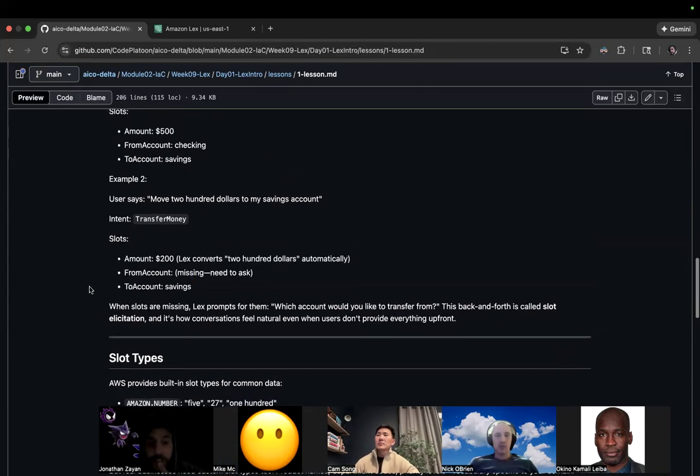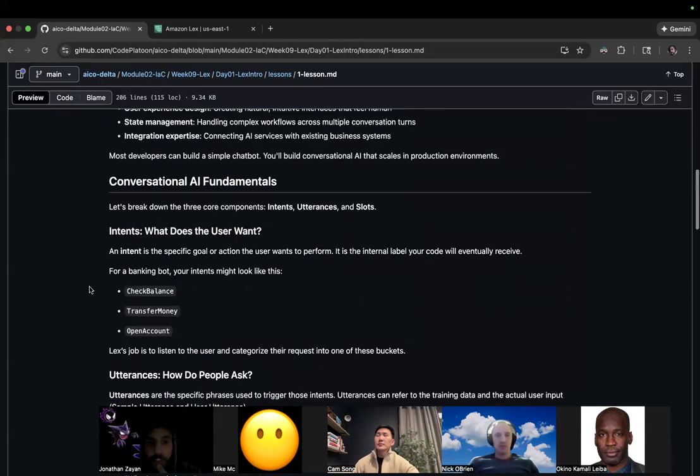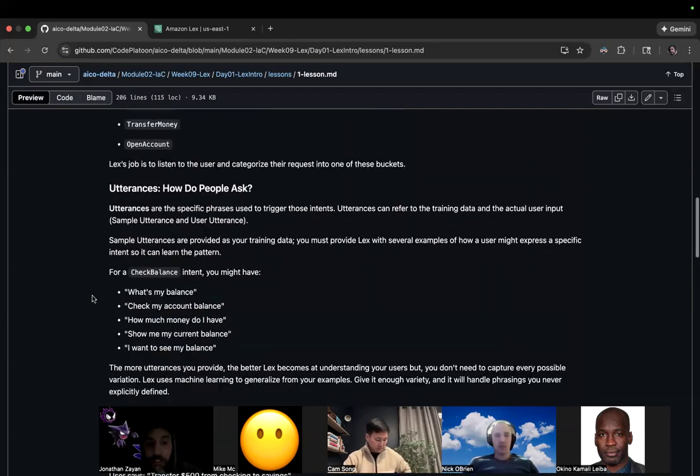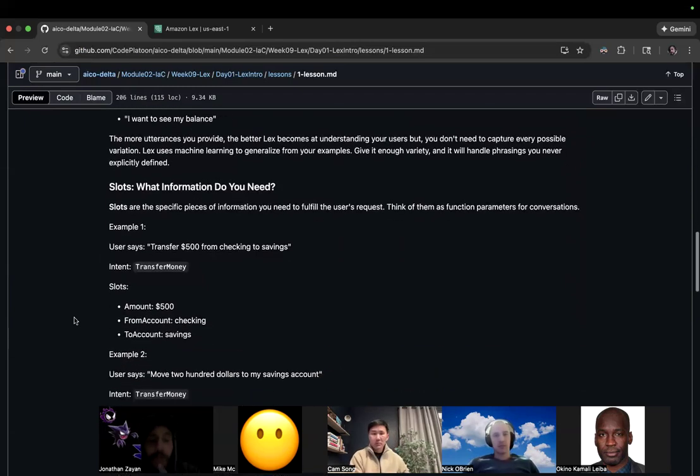So far, if we stop right here, are there any questions about these three, which is intent, utterance, and slots? Okay.